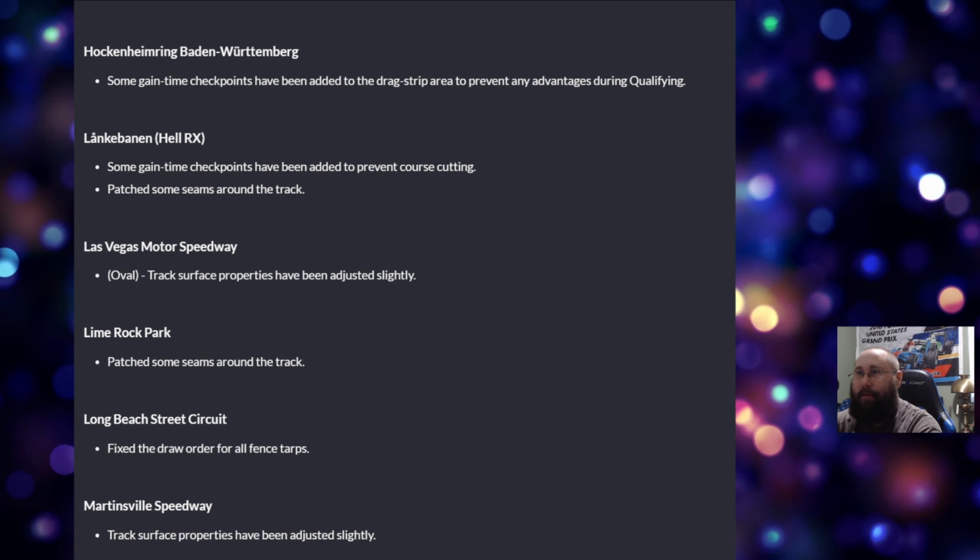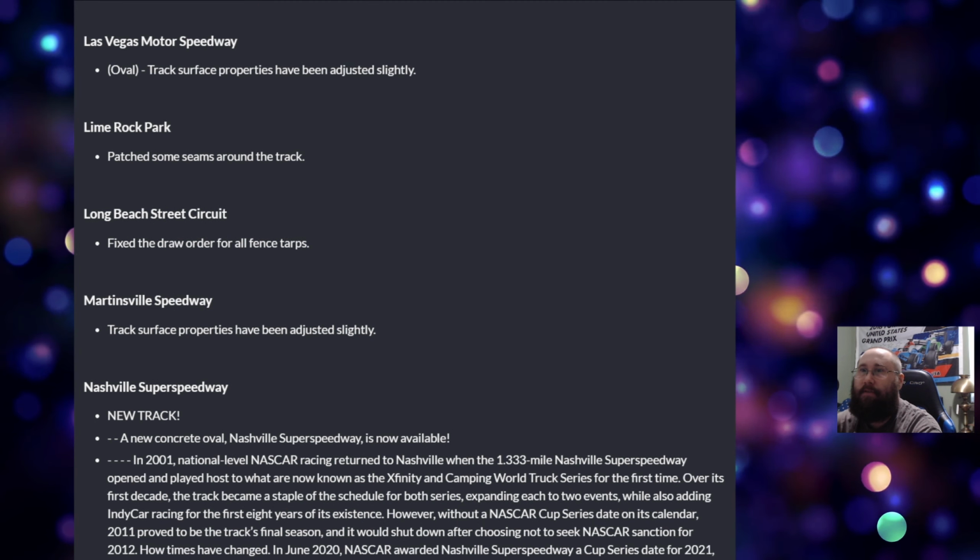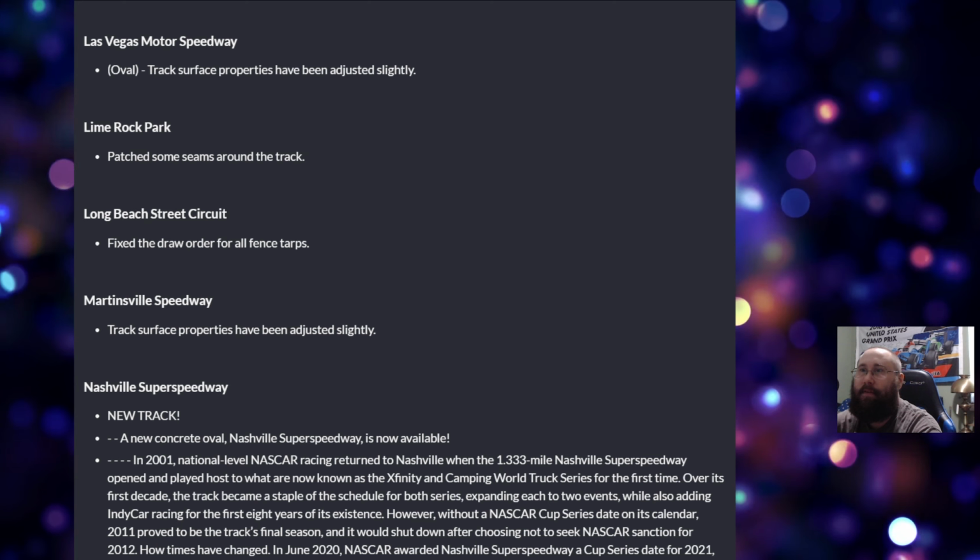Vegas, track surface properties have been updated slightly. Lime Rock, patch some seams around the track. Long Beach, fixed the draw order for all fence tarps.